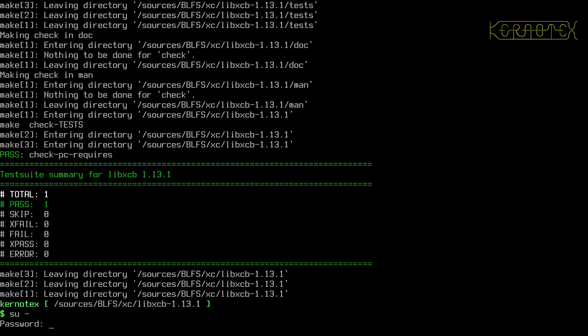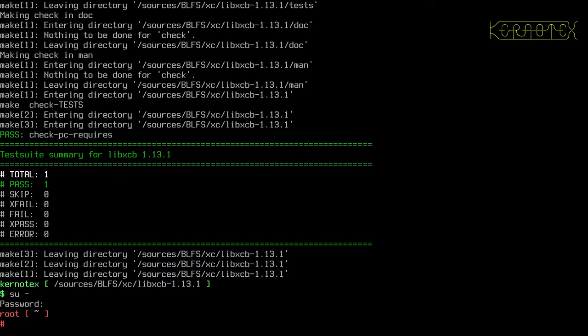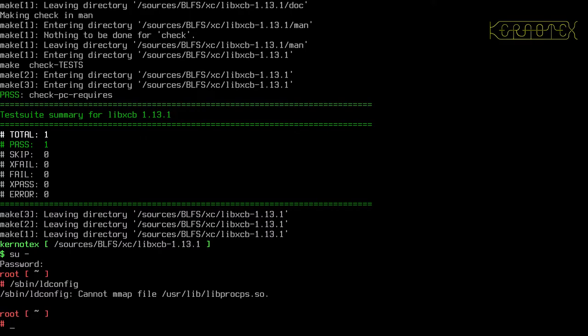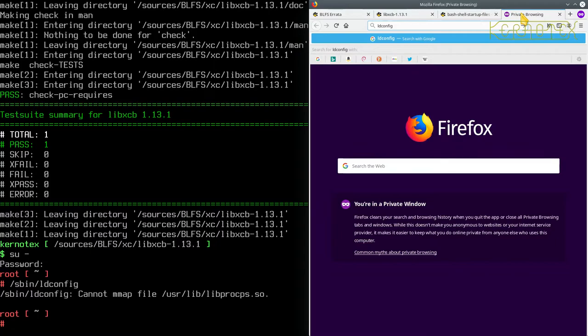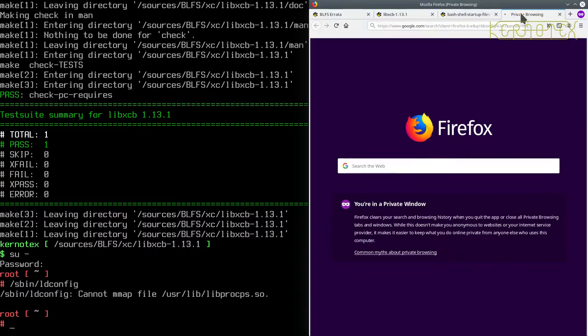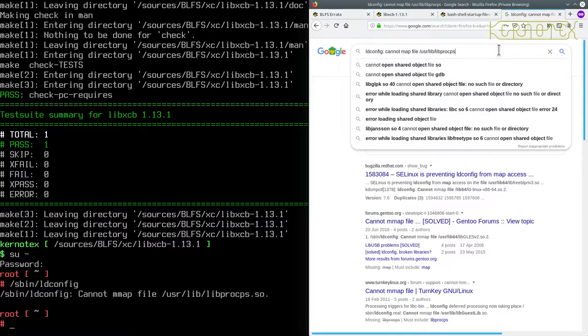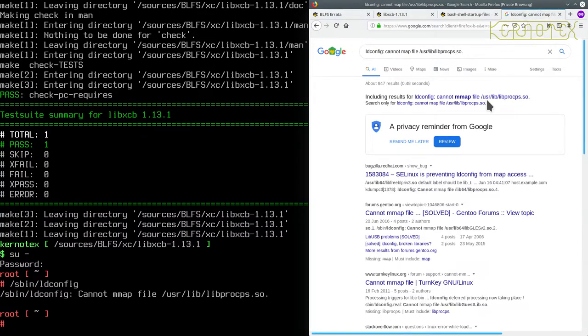Let's go in as properly as root. Sbin ldconfig. Right, I might have to look that one up on the internet. Can't ignore that. So, let's just put ldconfig. Cannot map file. Lib. Yes. Or mmap.